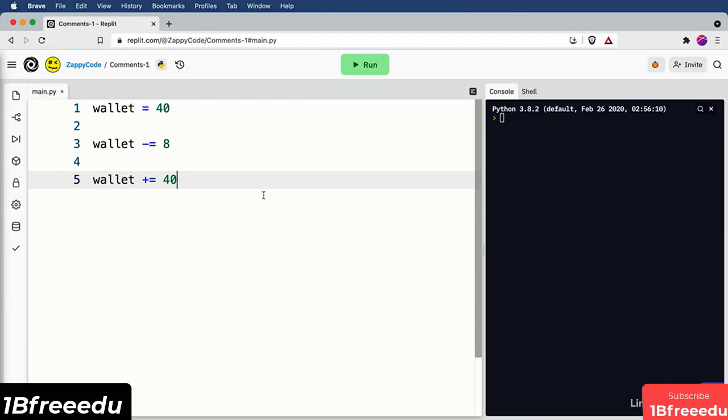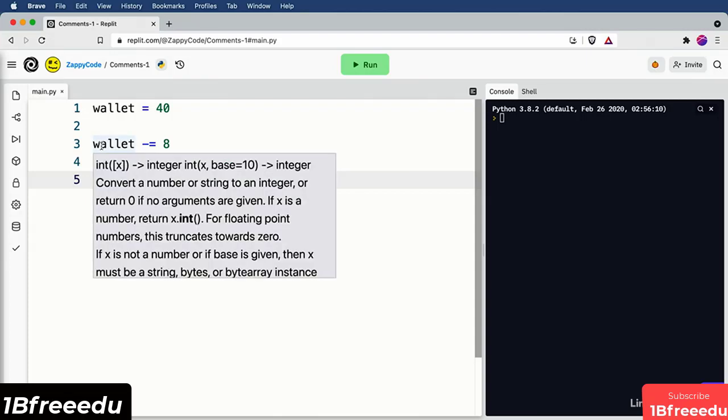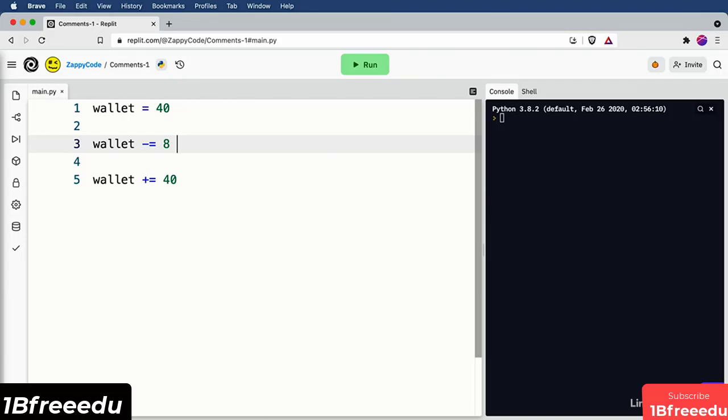But let's say I wrote this code and then came back later and I'm thinking, wallet's 40 and then it loses 8 and it gains 40. Why? What are the reasons behind this? What we can do is add comments to our code to show what we were thinking when we were writing the code. So for example, where I have wallet minus equals 8, after that, if I do the pound sign or the hashtag sign, you can say anything that you want after that and it will not get run as code.